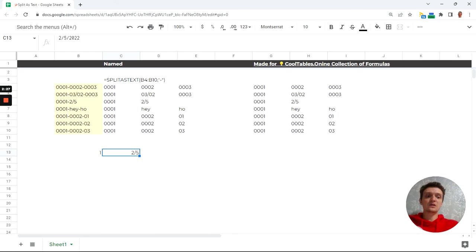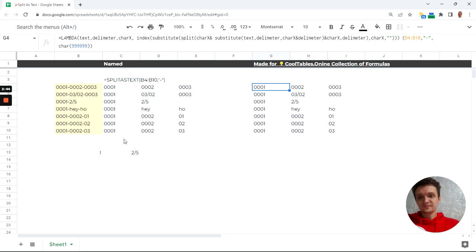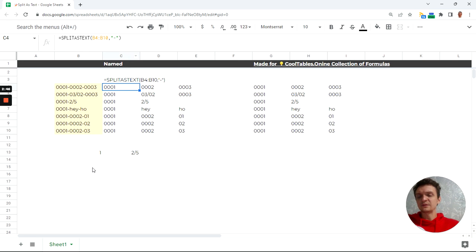25/20/2022, because now it's the year 2022, but it is not what I wanted, because this is only 2 and this is 5, not this year. There is no year in this cell, so I want to create a split by text, or this like a named function, so you can reuse it later.